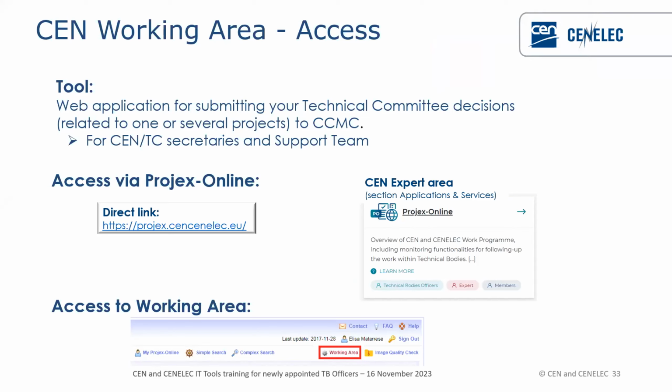So to access the working area, you shall first log in to Projects Online, like I showed this morning. You can access Projects Online via this direct link or via the CEN portal or the CEN Expert area. And then if you have access to the working area application, you should see on the top right of the page a button Working Area, and you just need to click on it.